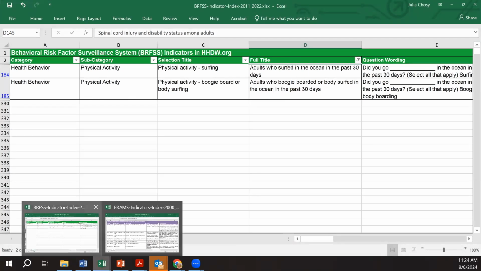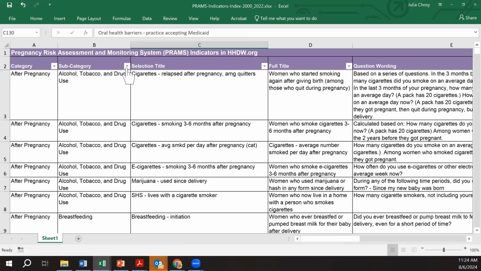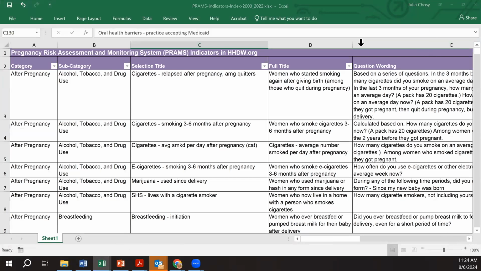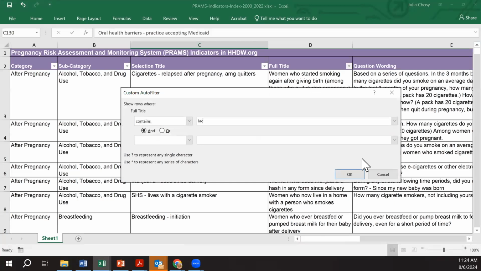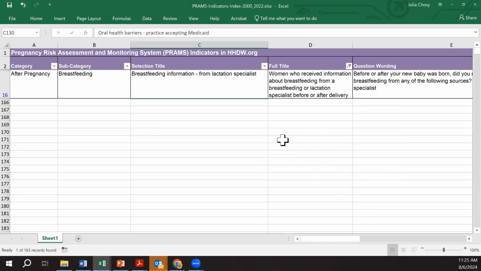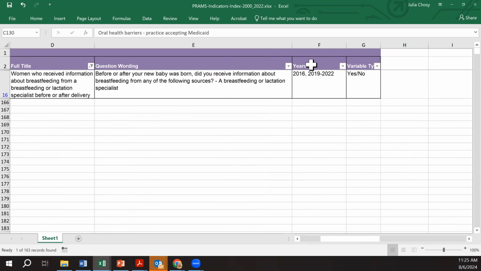And then for the last question, what years are there data for mothers receiving information about breastfeeding from a lactation specialist? So again, here, I would either filter onto breastfeeding and just take a look, or, lactation is kind of a specific word, so I might also try a text filter. Okay, so here we go. This is the indicator that we're interested in, breastfeeding information from a lactation specialist. So we can just scroll over and see that the answer to this question is 2016 and 2019.